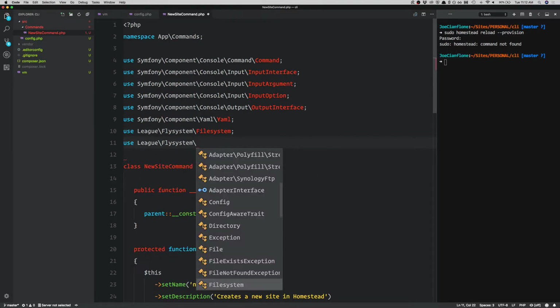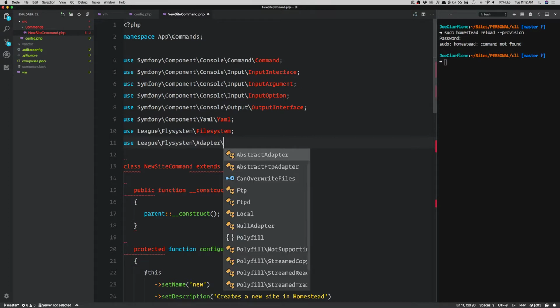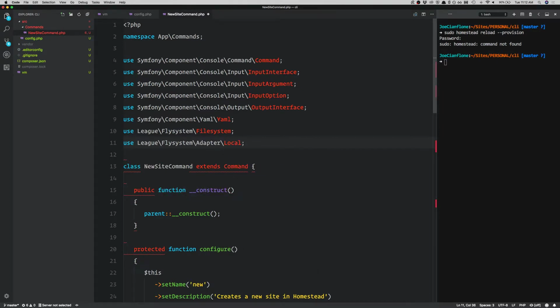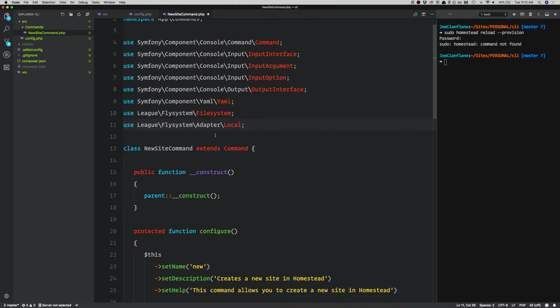File system, adapter, local. We're not going anywhere else. We just need it to run locally. So the adapter is just where our directory structure is located, like what directories are we actually trying to get into? This could be Dropbox, it could be Amazon S3, it could be anything like that. But for us, the adapter is just our local file system. That's all we're working out of.